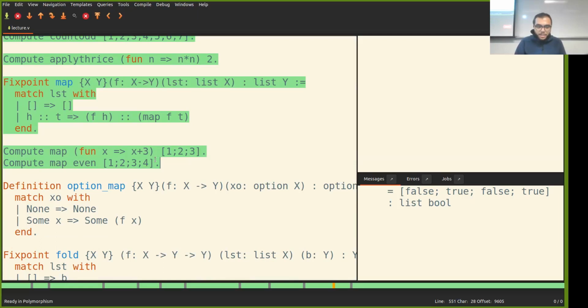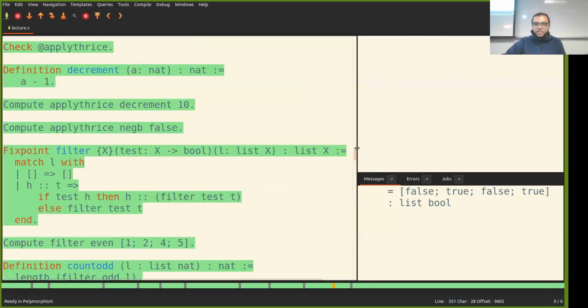Okay. Now I can have something similar for options as well. So let's say I have a function f that maps from type x to type y. And let's say I have some element of type x, but I don't exactly have an element of type x. I have an option of x. So it's possible that it's none. And I want to apply f.